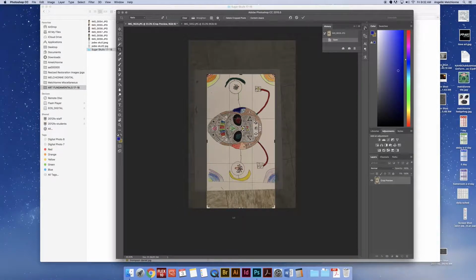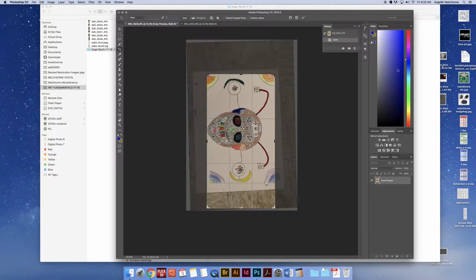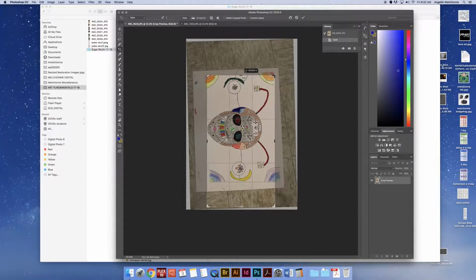So I'm going to drag this over, and now this is kind of crooked. So what I can do is click on the straighten tool and draw a line along this line, which will actually rotate my canvas so that it's a little bit straighter. Although this is still kind of funky.